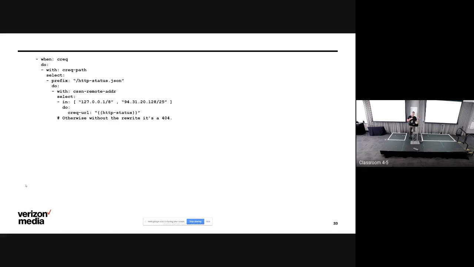Right, because you couldn't do that. If you did this with a remap, you'd have to have a remap rule for this. And once you've picked it, you're not going to get the 404.